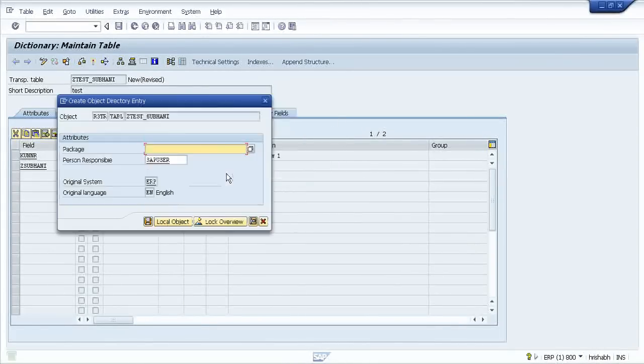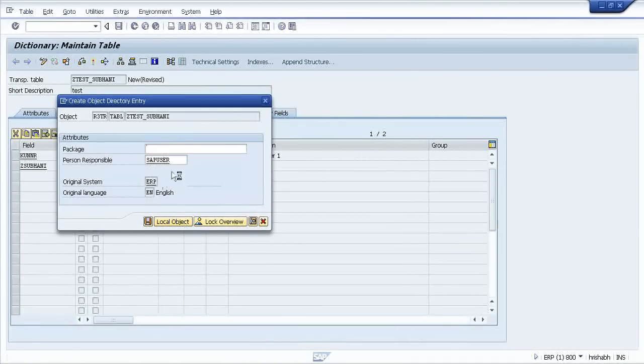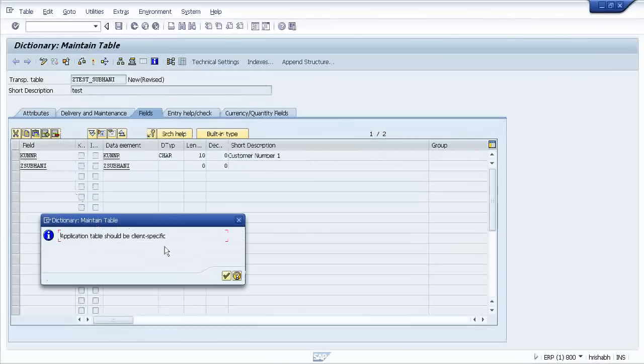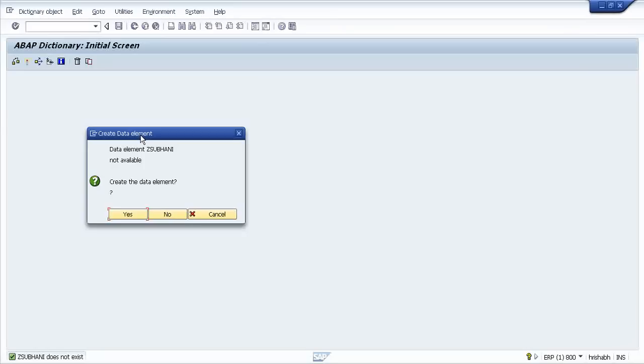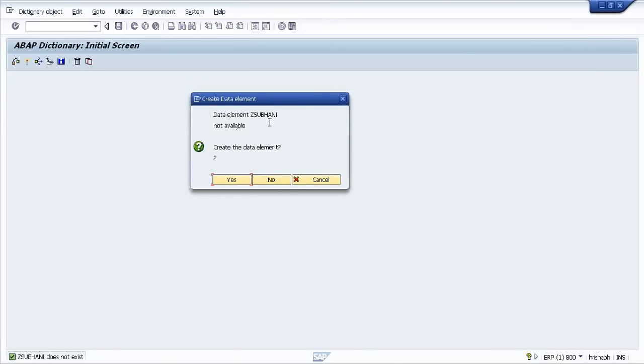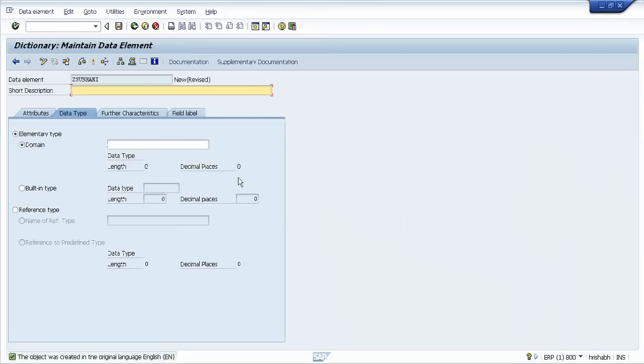Save before exiting, yes. I'll come to this later. Just follow the screens, what I'm doing. So right now I'm creating a... see, it will ask whether you want to create this data element, as this data element is not created. So what exactly is a data element?